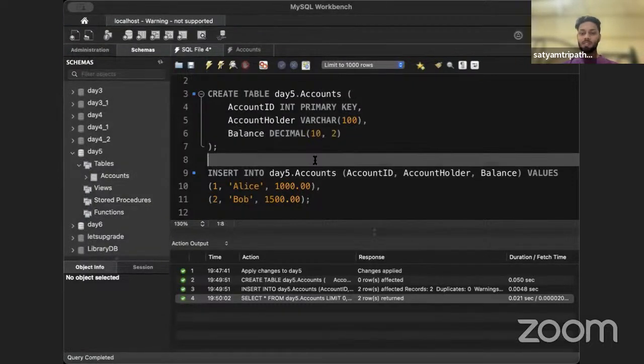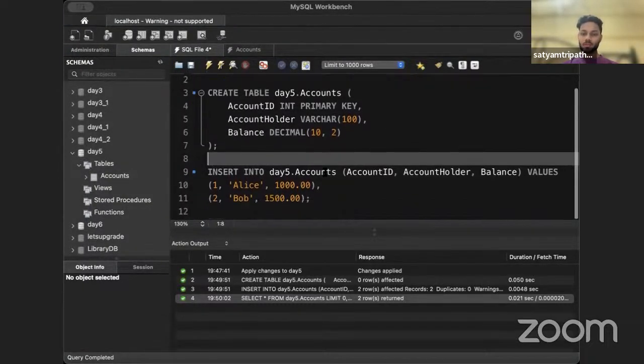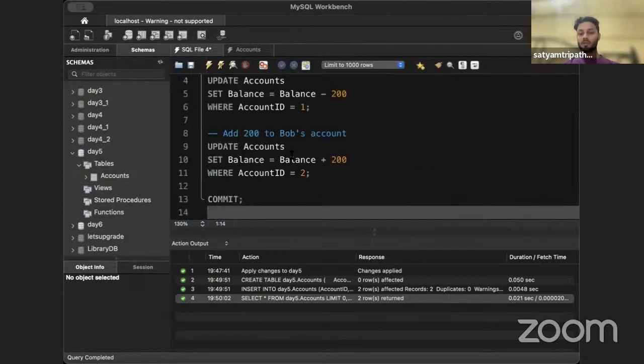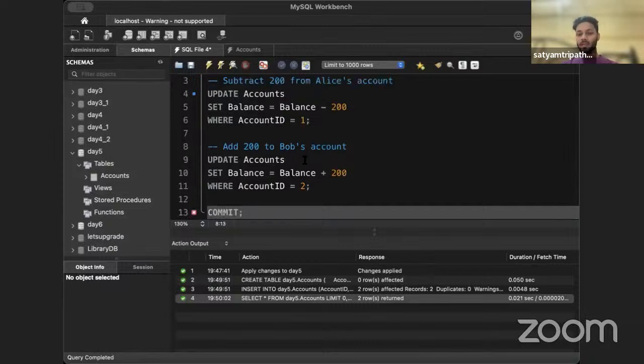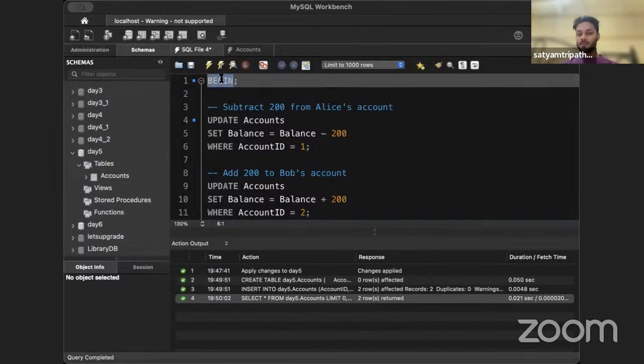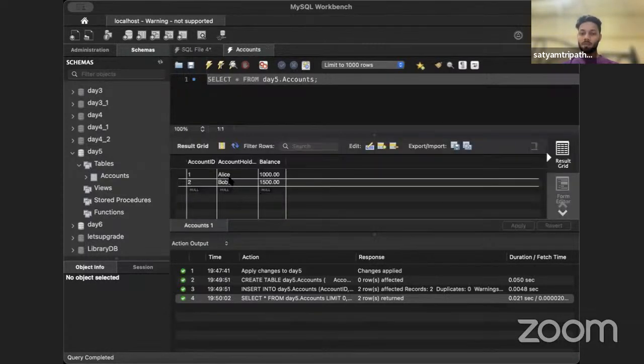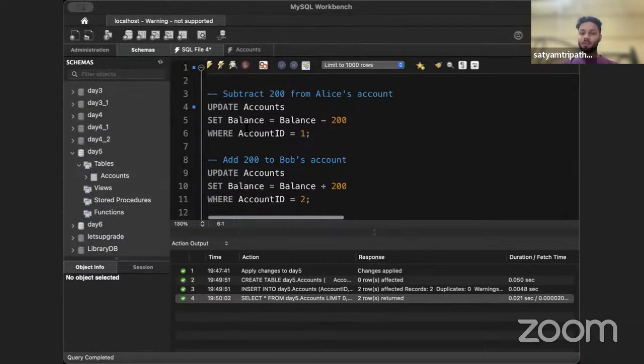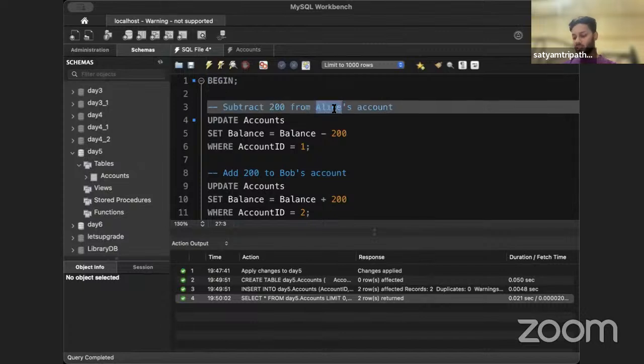Begin and commit. Let me show you that over here. So let's remove this one, and over here I'll write my next query. It will look like this. So at the start, you have to write begin. All right, and after that you have to subtract 200 from Alice's account. We have Alice, the balance is 1000, and we have Bob, the balance is 1500, and the account IDs are 1 and 2. Now after that we set balance equal to balance minus 200, where account ID is equal to 1, because we are working with Alice's account.